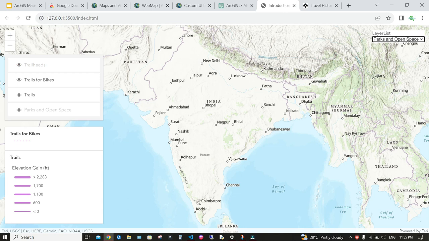This is how you can create custom widgets in the ArcGIS JavaScript API and add them to the web maps. Okay. So in this video we have seen how to add an Esri widget as well as a custom widget.